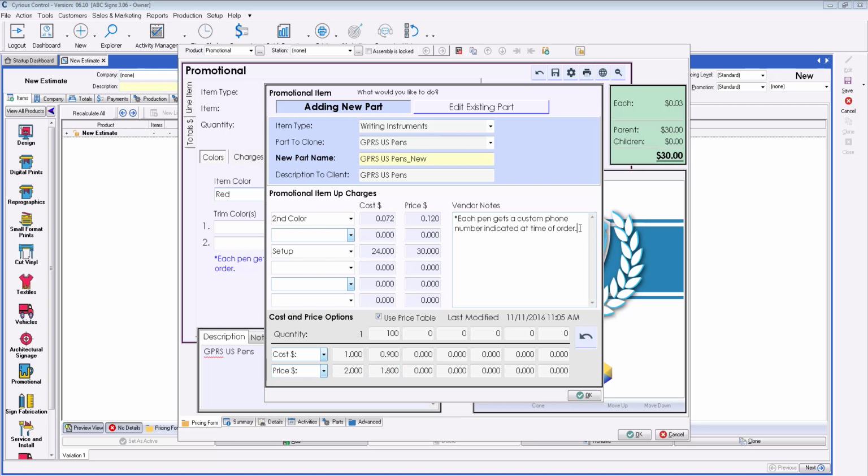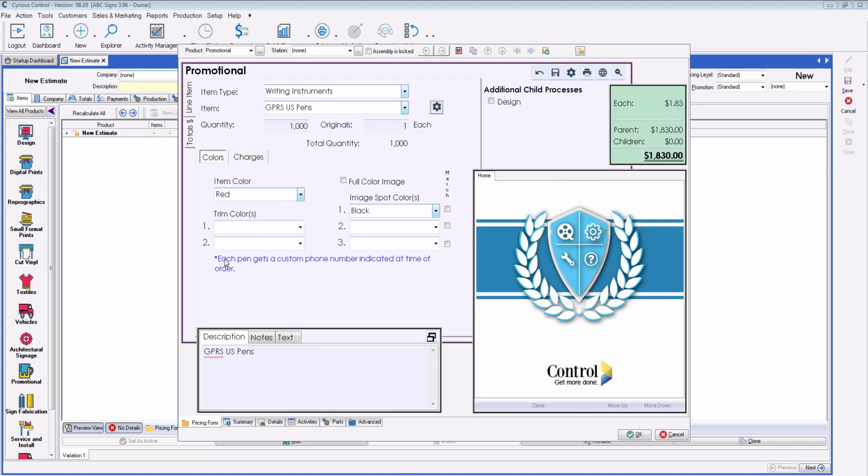These vendor notes are typically the notes in the catalog that you'd want your employees to see at the time of order. They will appear directly on the main screen.